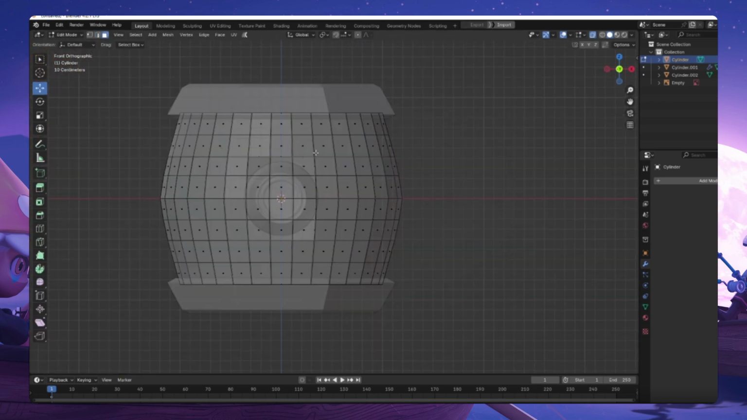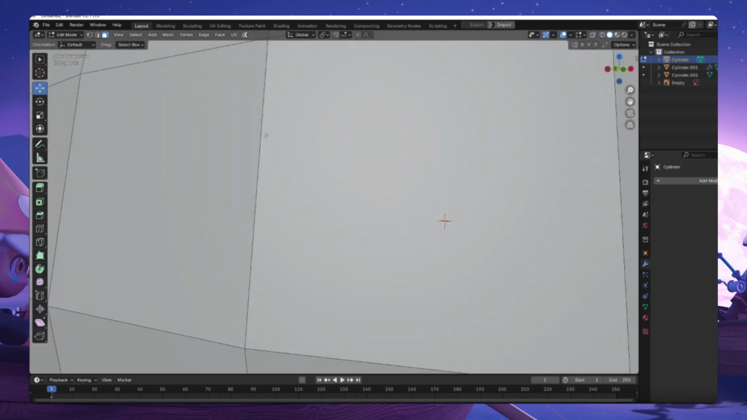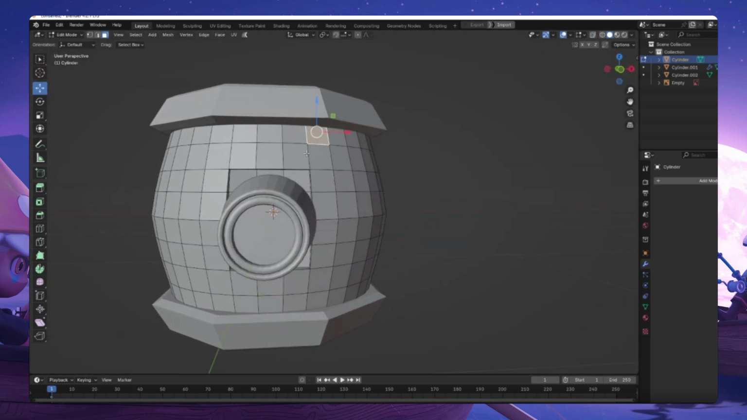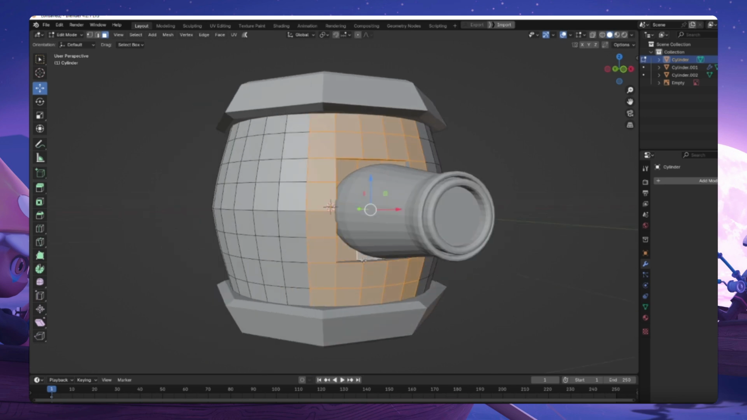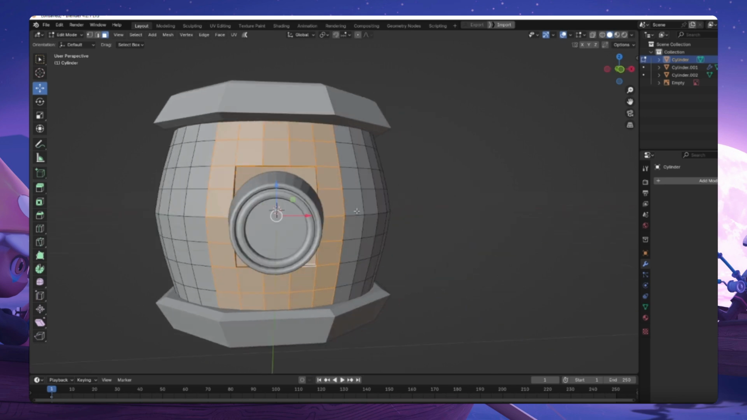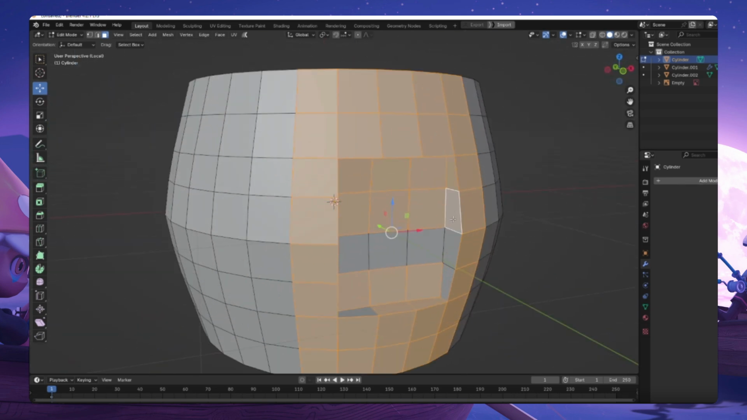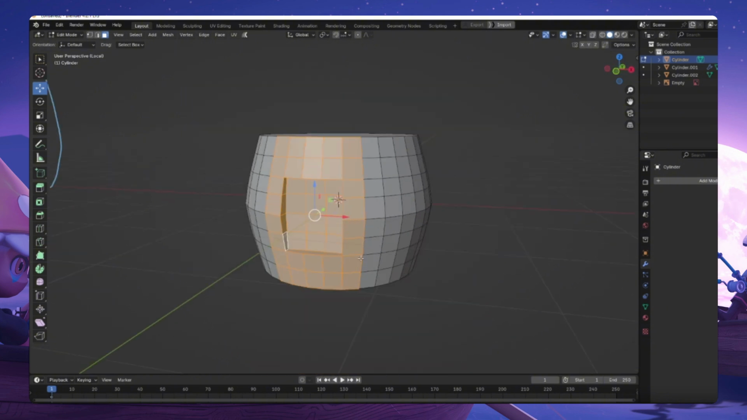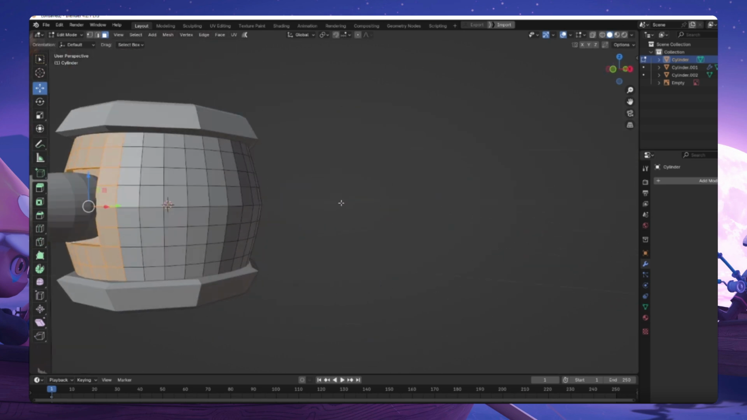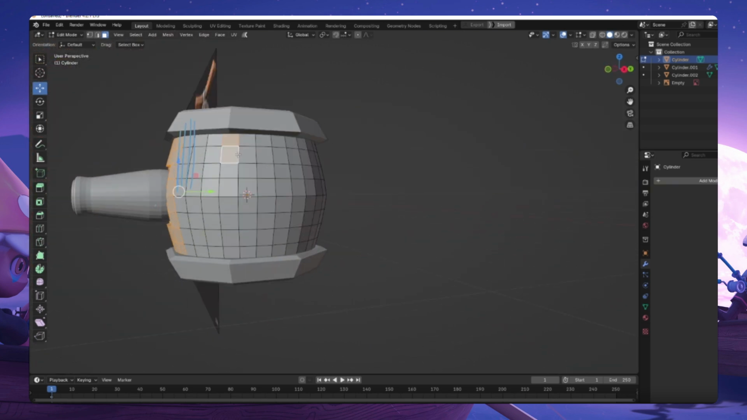So we do that. We'll just separate these, which we can then use to bevel them so they look like little planks. We can press the question mark key to make it isolated. So this is really useful if you want to work around things.